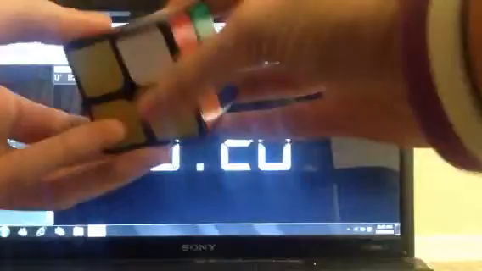Alright, last one. Okay, so right away I notice red and yellow, and it looks like yellow might be a bit more of a challenge to do. No, not really.